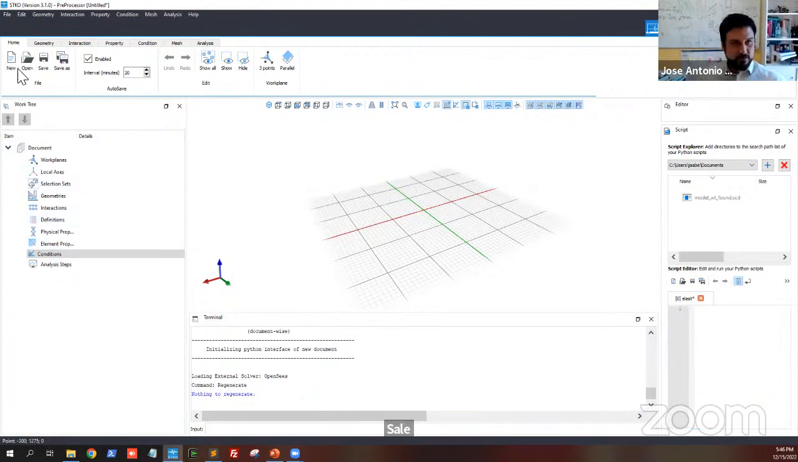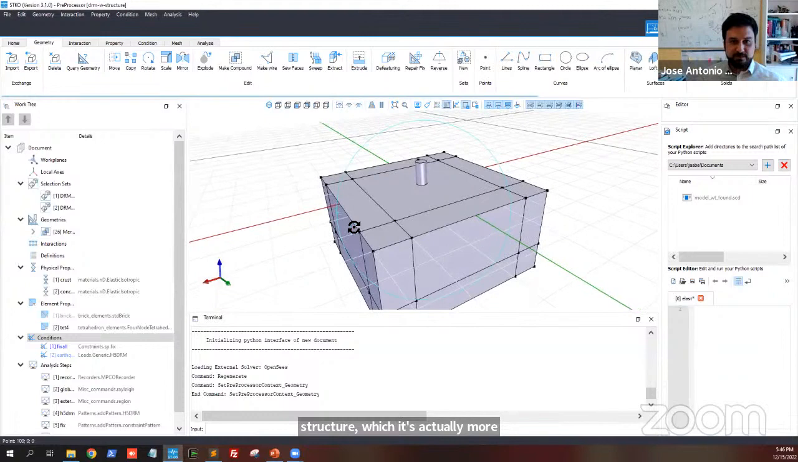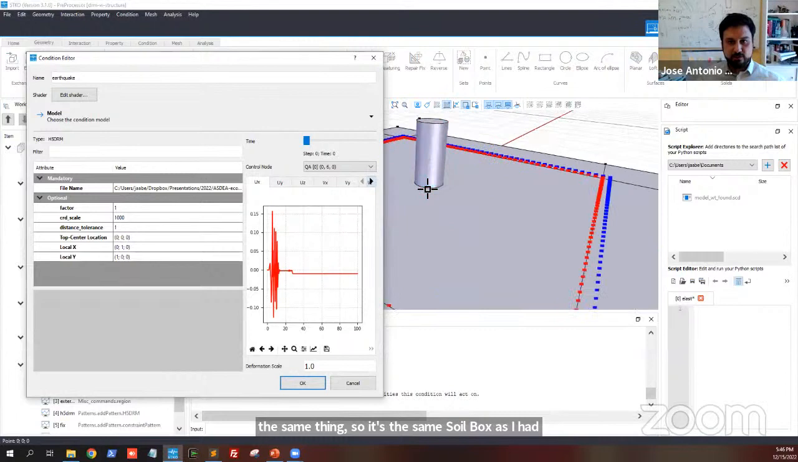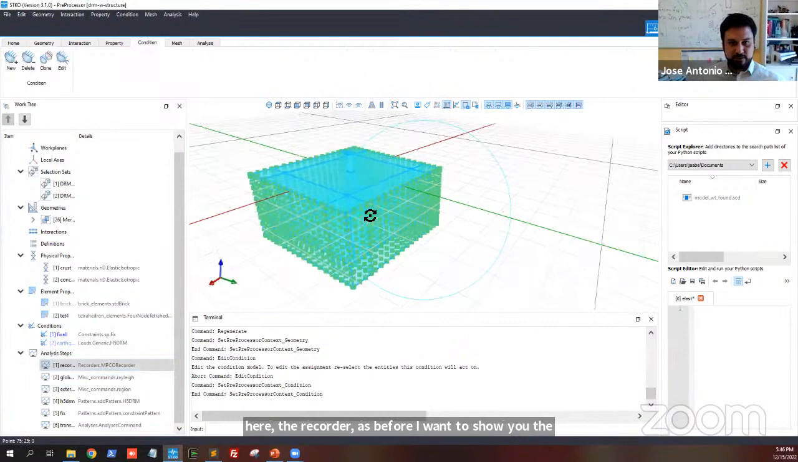Let's open, not the soil box. I'm going to open the one with the structure, which is actually a more advanced version of the same thing. So it's the same soil box as I had before, the same data set. So you can see the data set is now set up there. And the other things I have set up here, the recorder as before, I want to show you the conditions. So the only condition I have, the boundary conditions, is fixed at the model edges.